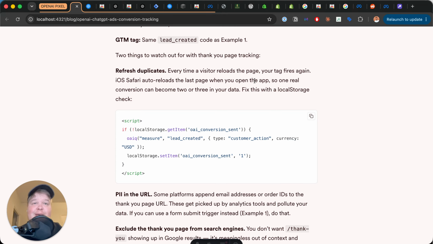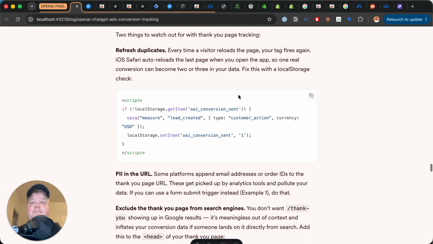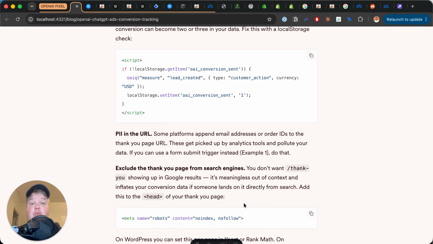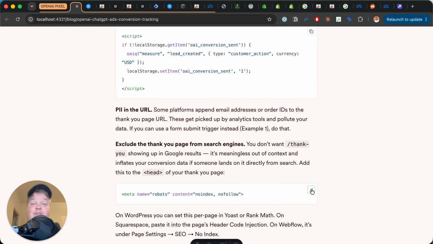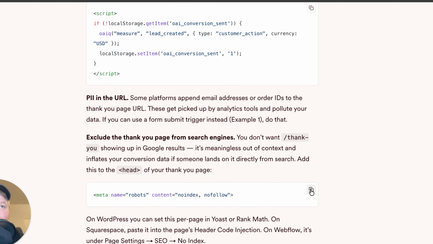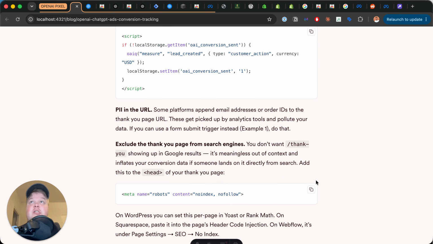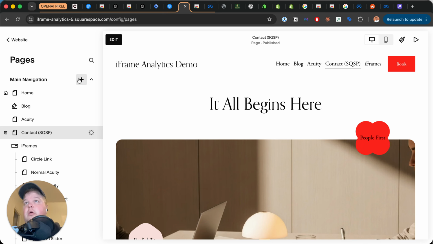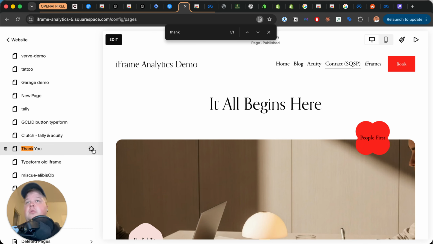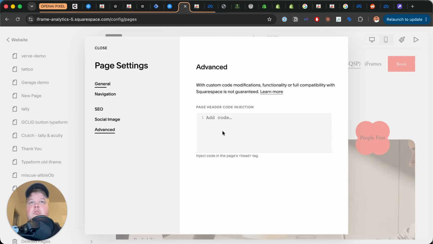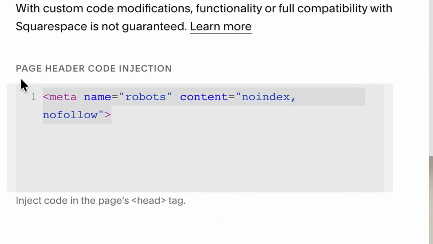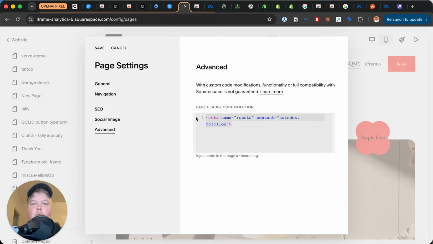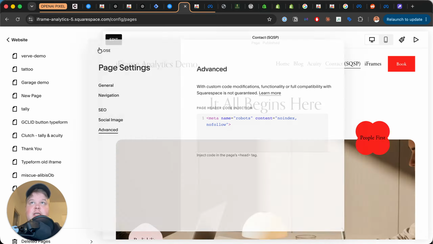Now, thank you pages, this sort of tracking has a few problems. First of all, we want to exclude the thank you pages from search engines. So if you use them, add a code like this into your thank you pages. So here for the thank you page, I'm going to add a little script here. We don't want Google to show this page to anyone. We don't want any traffic here. So if you use it, this is needed.